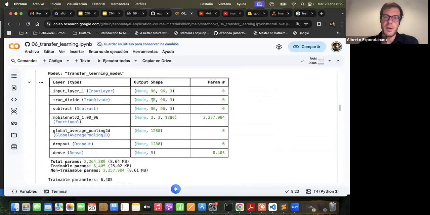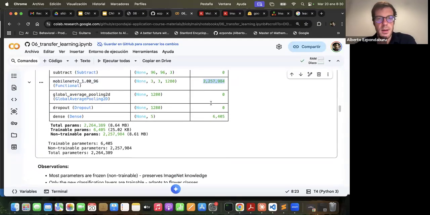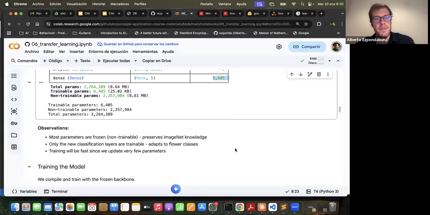And if we make a summary, we can see that this is the preprocessing step. We are not using any parameters because it's just scaling and dividing. Our MobileNet has 2 million parameters, then the average pooling, and the last dense layer. Non-trainable parameters, 2 million. This is because we are using transfer learning. We froze these weights, and we are only going to train the last ones.